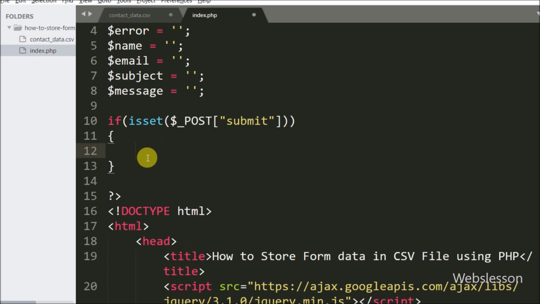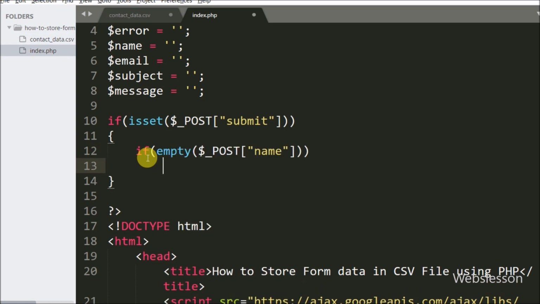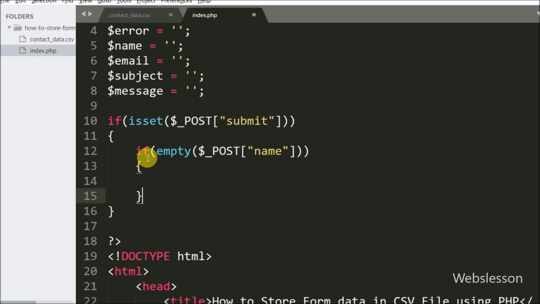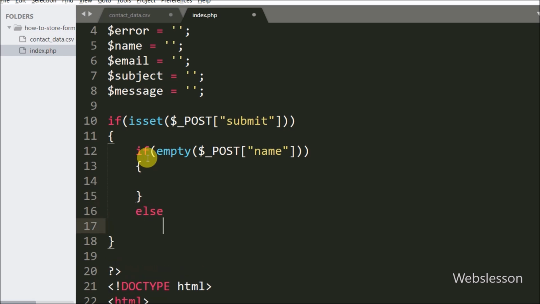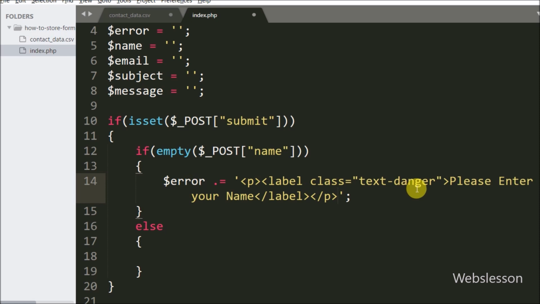Under this block first we want to validate form data, so we have written an if statement, and under the condition we have written the empty function, and under this function we have written the $_POST['name'] variable. This condition will check if this variable has some value or not. If this variable has a blank value, then it will execute the if block of code, and under this block we have written the $error variable, and to this variable we have appended a message like please enter your name.